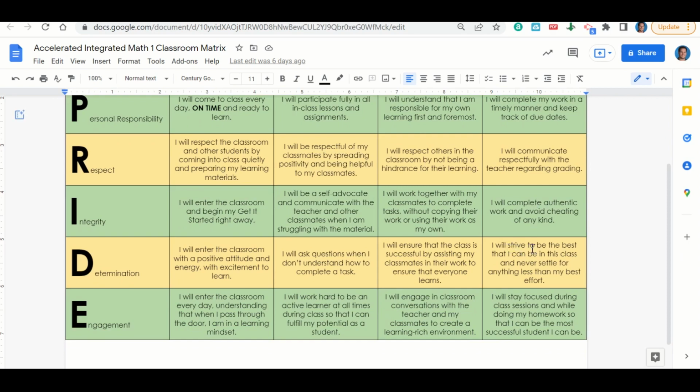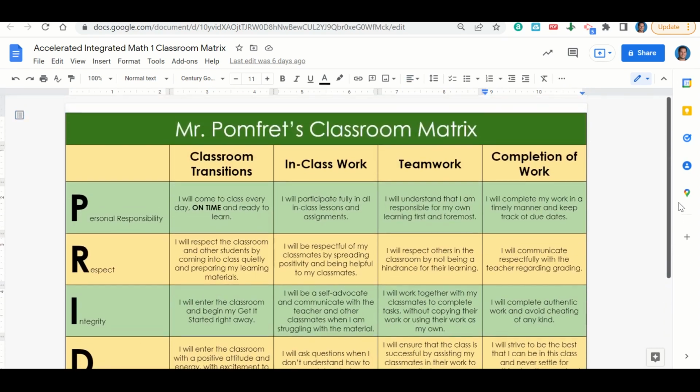Determination. I will strive to be the best that I can be in this class and never settle for anything less than my best effort. Don't be satisfied with just getting a C or a B. Keep striving to improve that one-letter grade. Engagement. I will stay focused during class sessions and while doing my homework so that I can be the most successful student that I can be. So this is the classroom matrix. These are the expectations of how you will act and how you will conduct yourself in the classroom.